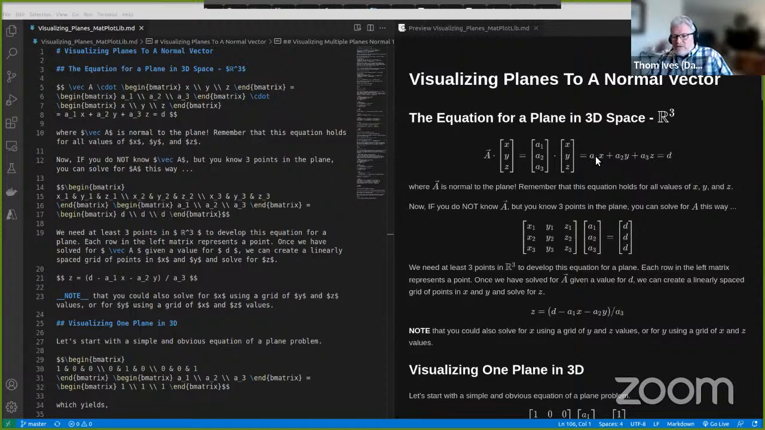Once we set values for A1, A2, and A3, and that is a vector normal to our plane, then we can set any value D and make sure that for any grid of points, we obey this equation. You can define that plane with just a normal vector.